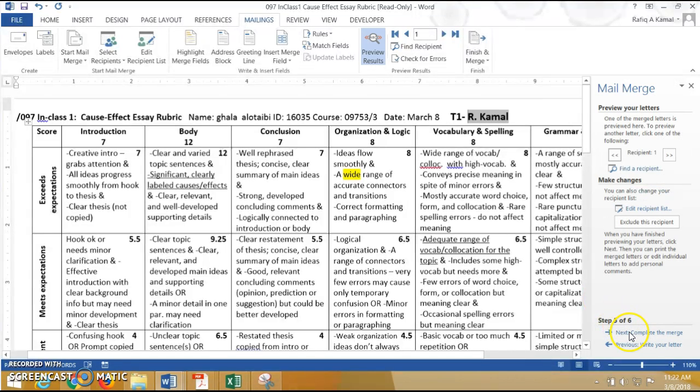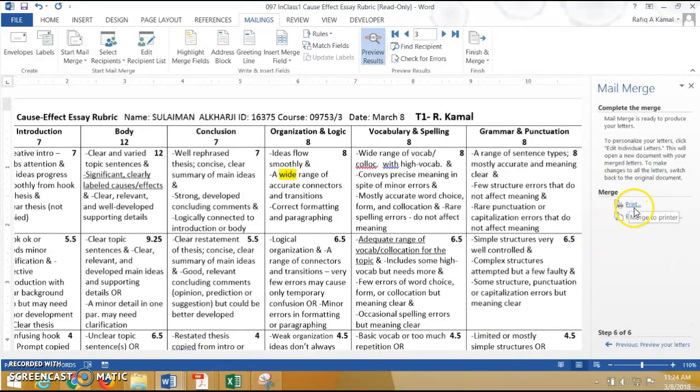you click Next again. And here you can check to make sure that everything looks right. You can scroll through by clicking the arrow up here, and it'll show you the students, what it looks like with their names and ID number. And then once you're finished with that, you're going to click Next and Print. And that's it. Here's the print button right here.